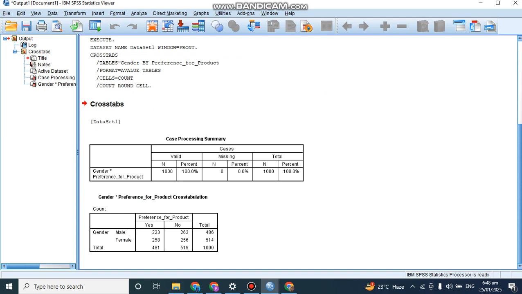In our previous video, we talked about how to import data and perform a cross tabulation in SPSS. Today, we are going to look at how to export this data into file formats such as Microsoft Word, PDF, and so on.